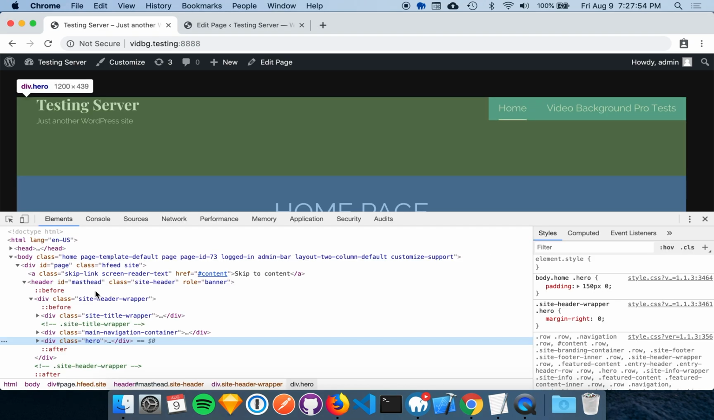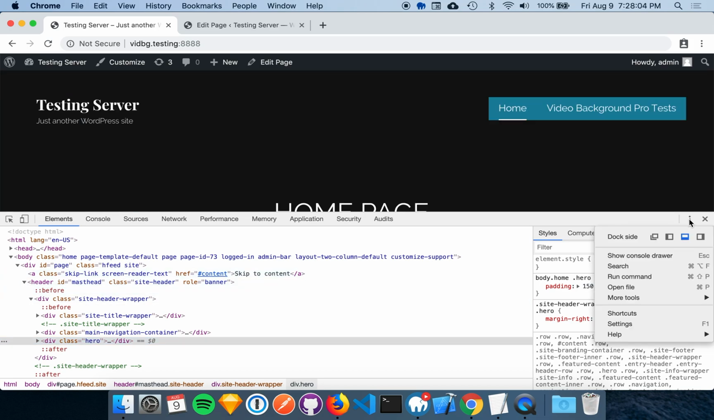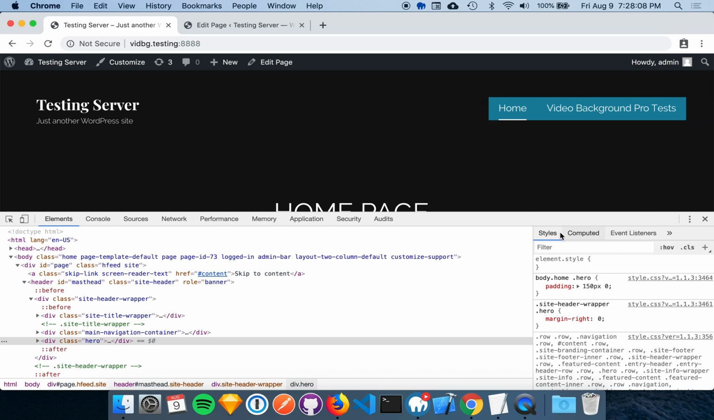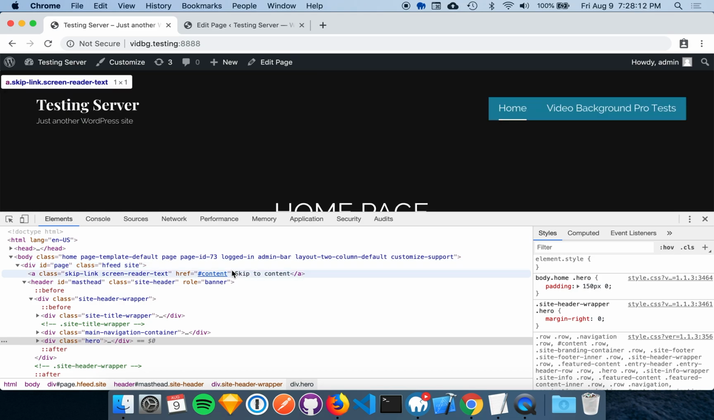This will open up the developer tools. If your developer tools do not look like mine, you may want to click the 3 vertical dots in the top right corner of the window. Then, you want to select the dock to bottom option. This hierarchical list of elements is the HTML elements that make up your web page.